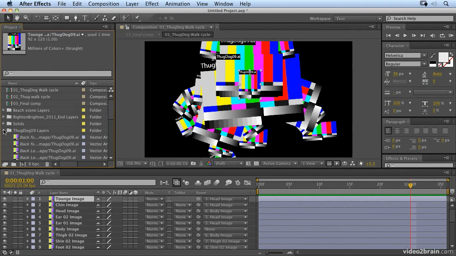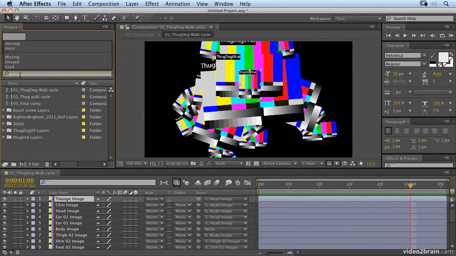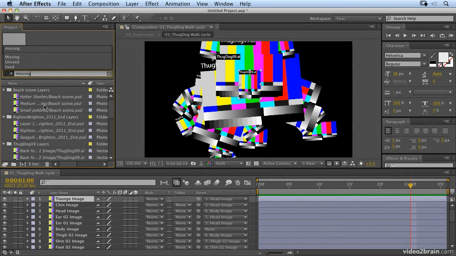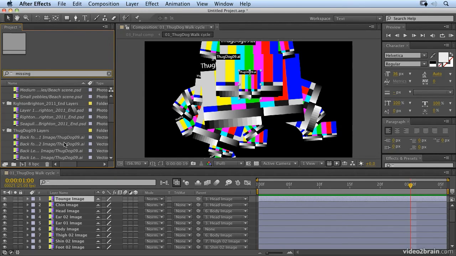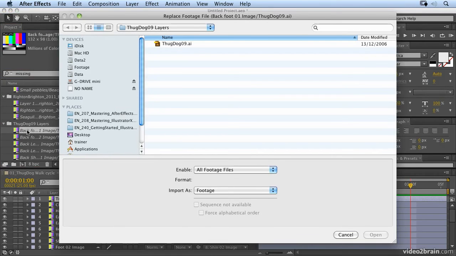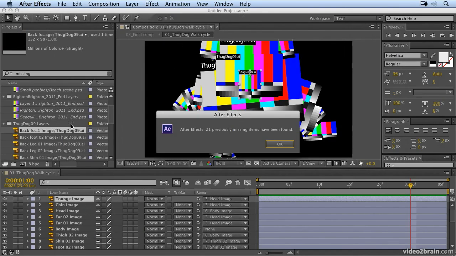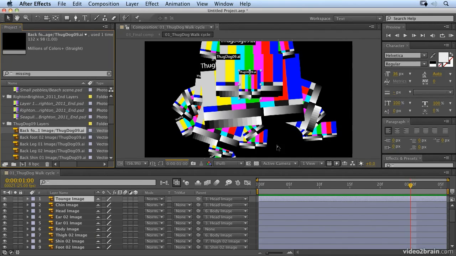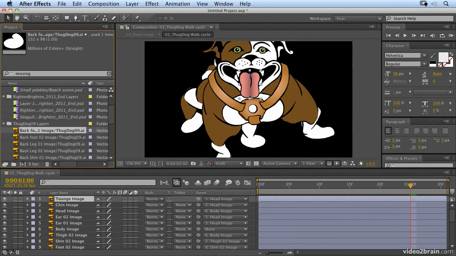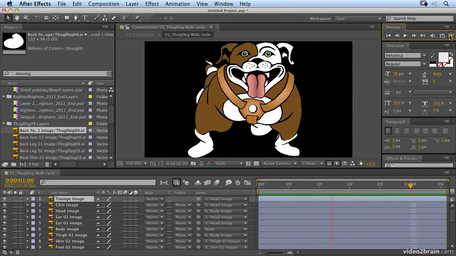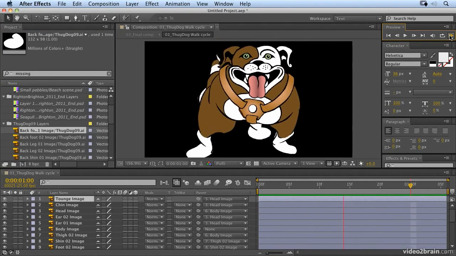Or if I close that up, I can just come up to my project panel and type in missing into the search field, and it will find all of the missing items for me. It's then just a case of double-clicking on one of these and then relocating the file. So it's looking for Backfoot 01 image of ThugDog9AI. And here I have my ThugDog file, and you'll see that once it locates one of the layers, all the other 21 missing items are also found, and I can click OK and then see my file play back. And if we preview that, you'll see I now have my walking dog.